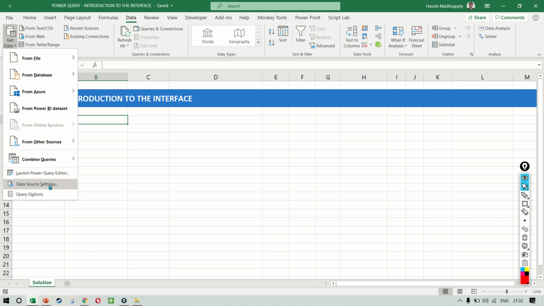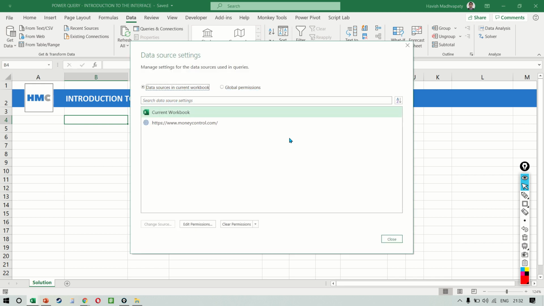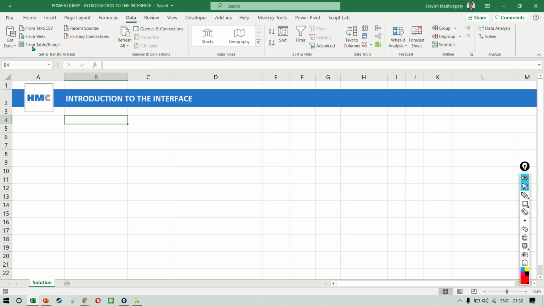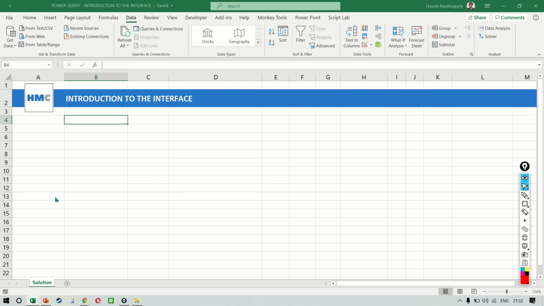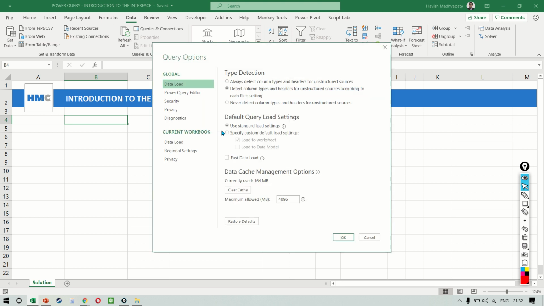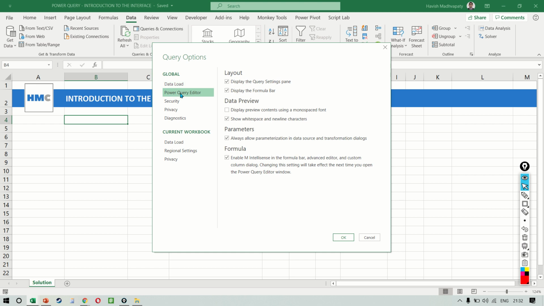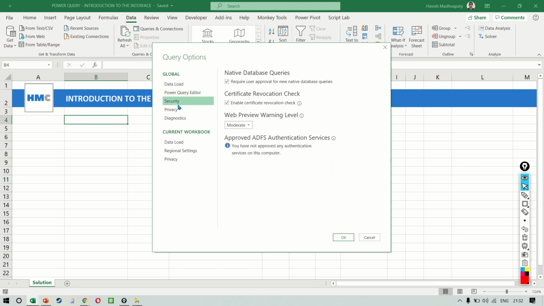By clicking on data source settings, it tells you here's the current workbook and any previous workbooks that you have already opened. Query options allows you to see certain properties. We don't typically make any changes here, but in case you want to make any change to the setting, you can do that here as well.